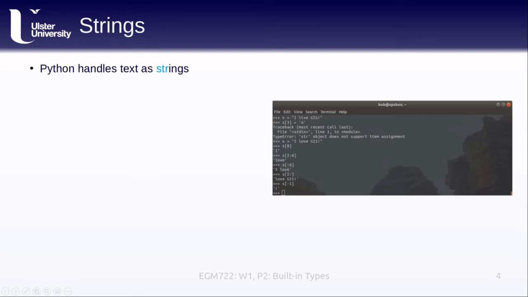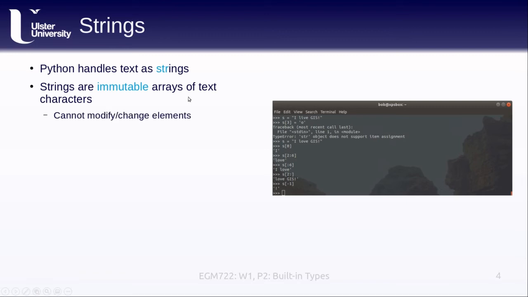For text data, or for text more generally, Python uses something called a string. A string is an immutable array of text characters. What immutable means is that we cannot modify or change the elements of the string.